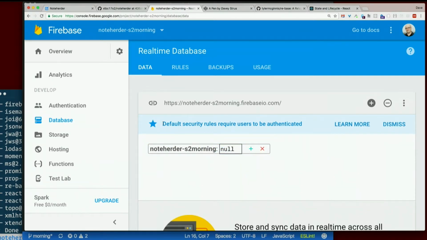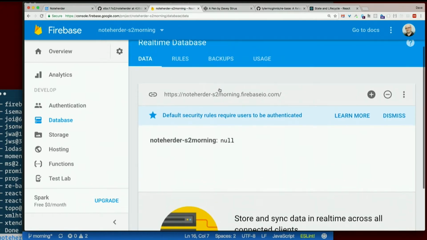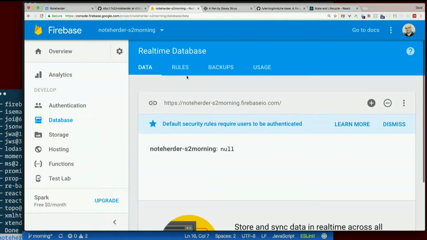Here's a little notice. Default security rules require users to be authenticated. When you see a message like this that looks like it's trying to get your attention, go ahead and read it. It's probably something that could be useful to know. So security rules require users to be authenticated. We don't have authentication set up yet, so maybe we should edit our security rules so that that isn't required right now. So let's click on this Rules tab.